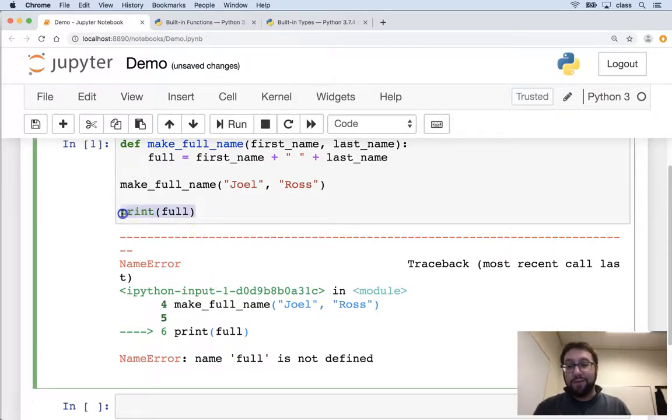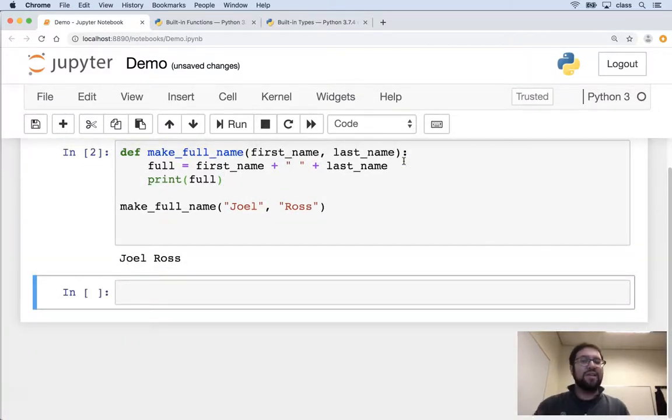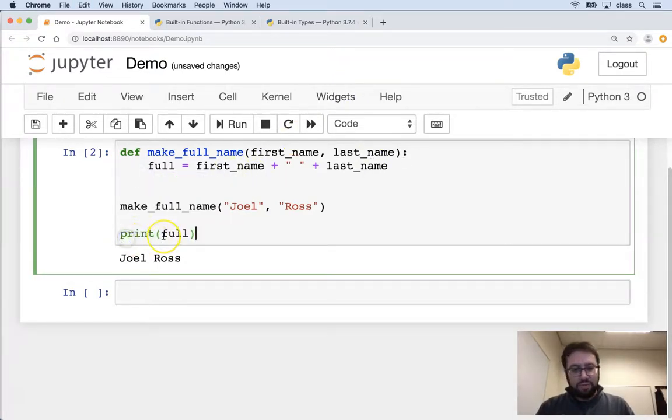If I tried to print out full from inside the function, it would work just fine. But now the function is doing that printing work. Therefore, I'm able to access that information. Outside of the function, it doesn't exist anymore.